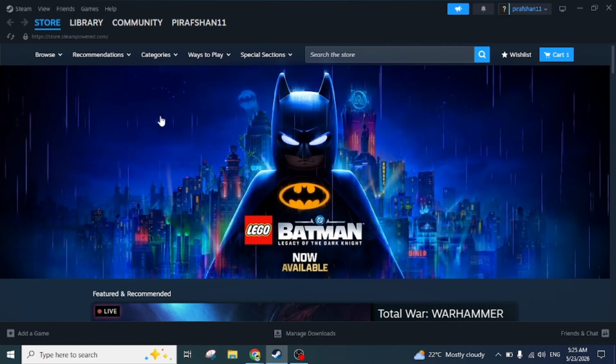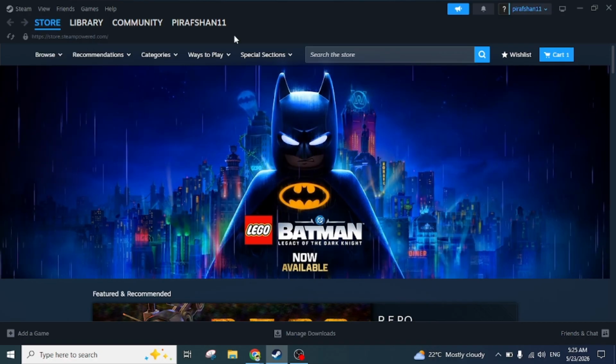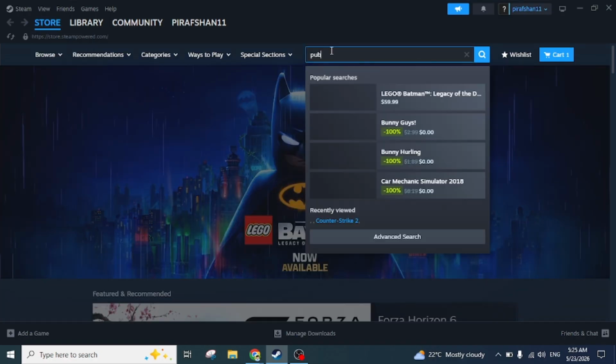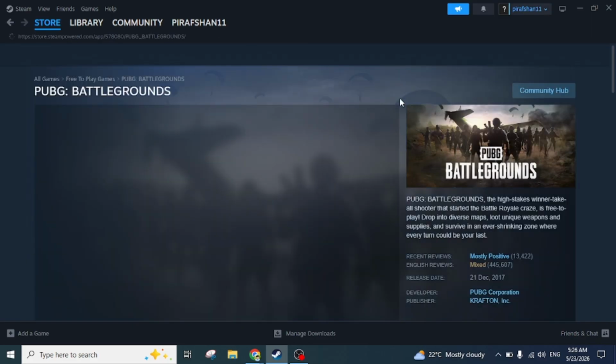Keep watching because the next step shows a trick to find games faster. Go to the store search bar inside the Steam application. Type PUBG and select the game from the drop-down list. This is where most people accidentally click the wrong version, so double-check before proceeding.